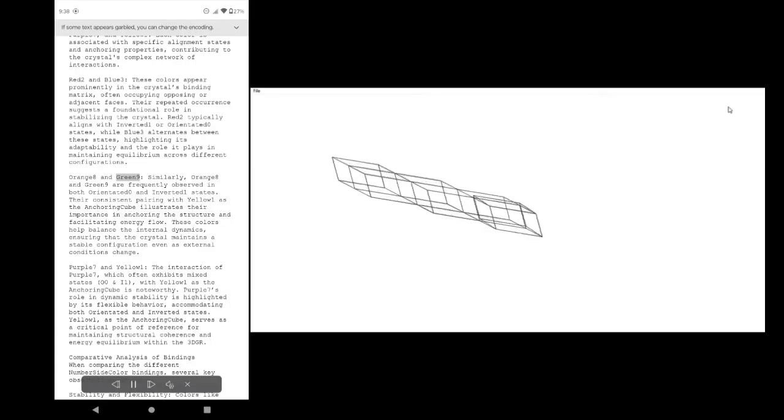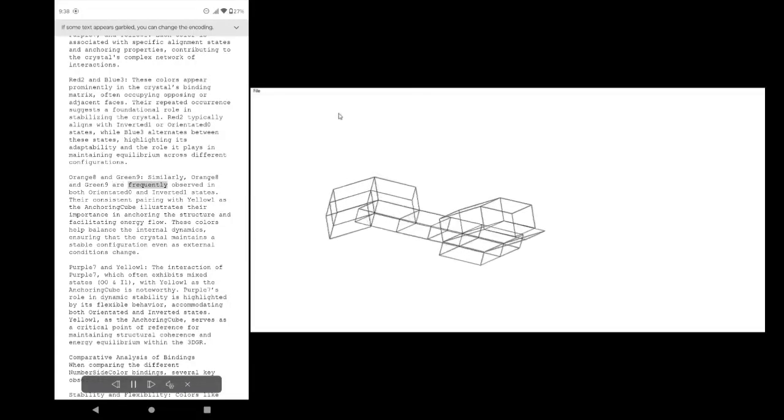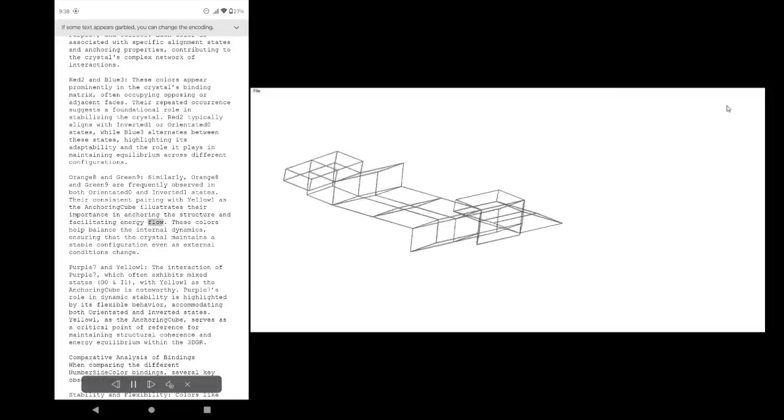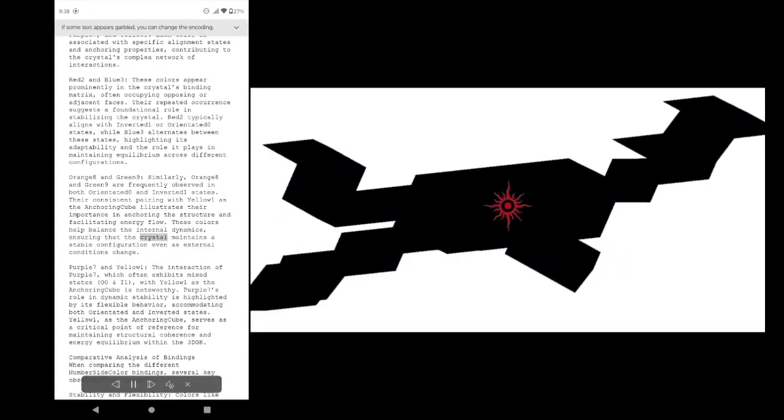Orange 8 and green 9. Similarly, orange 8 and green 9 are frequently observed in both orientated 0 and inverted 1 states. Their consistent pairing with yellow 1 as the anchoring cube illustrates their importance in anchoring the structure and facilitating energy flow. These colors help balance the internal dynamics, ensuring that the crystal maintains a stable configuration even as external conditions change.